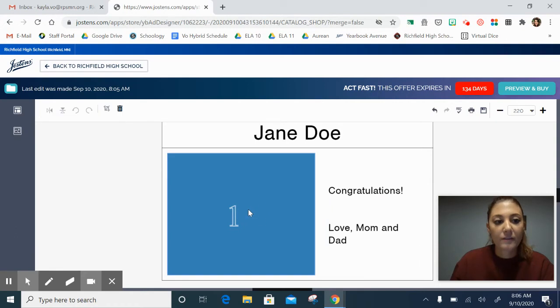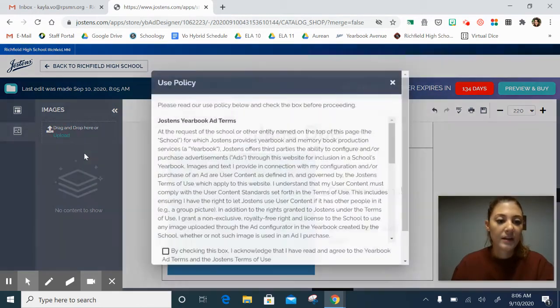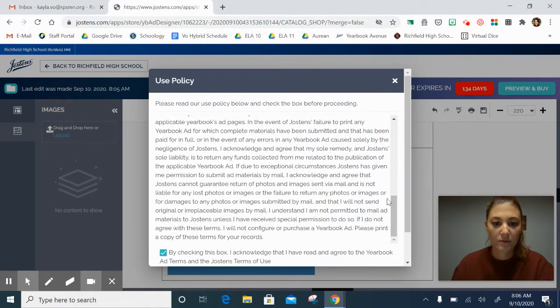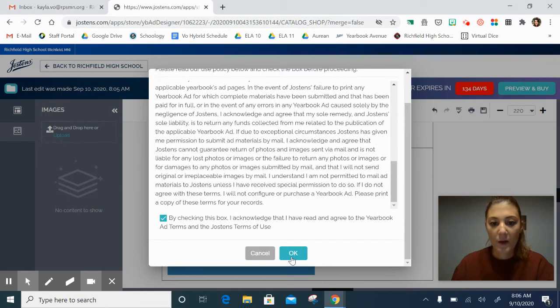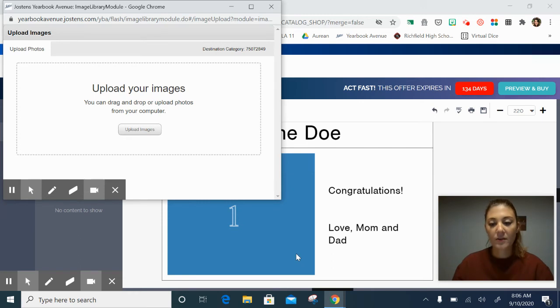As far as uploading a photo goes, it's pretty simple, but here's what you do. Go to this little image icon over here, and you basically just upload from your desktop if you're on a computer, or I haven't done this from mobile, but I'm imagining it would just bring you to your photo library on your mobile device. I'm going to upload, and I have to agree that Justin's is going to configure my page for me, and whatever I put on this page is what's going to show up. If I make a typo, it is my fault, not Justin's fault, all that good stuff.